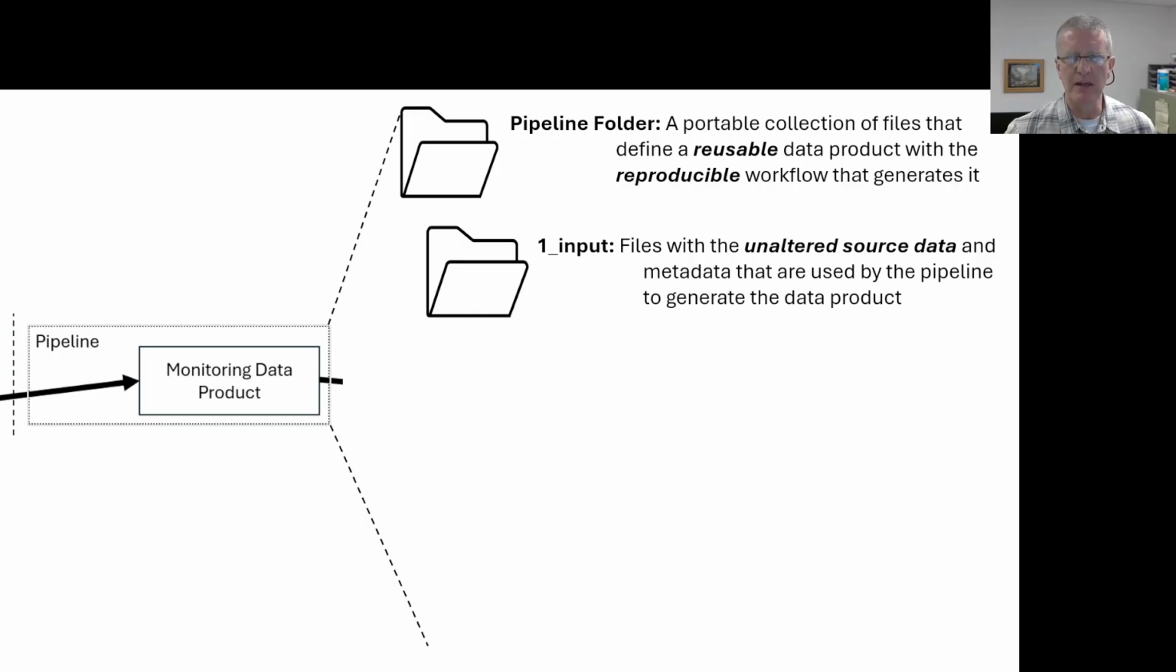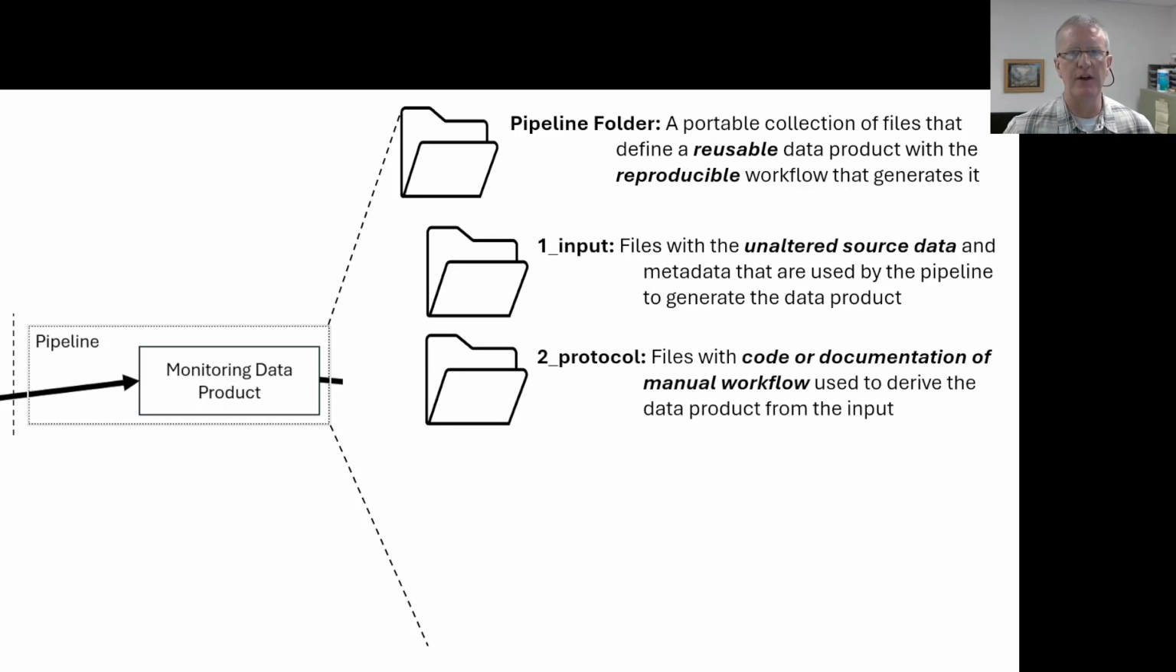With the exception of the automated import of the unmodified source data, data files that are created or modified in the process of generating the data product should not be stored in the input folder. The pipeline defines different folders specifically for these files to avoid conflating source data with derived data. The protocol folder contains any files that describe the local workflow for deriving the data product from the source data in the input folder. Note that we use a numerical prefix for each folder such that an alphabetical listing of the folders will be in a logical order for the workflow sequence.